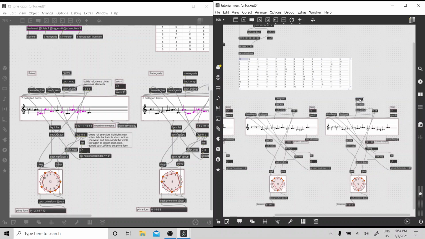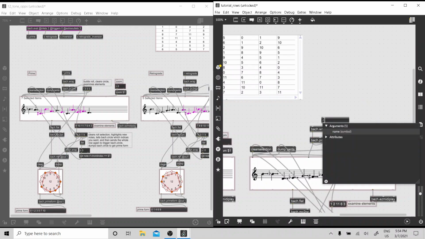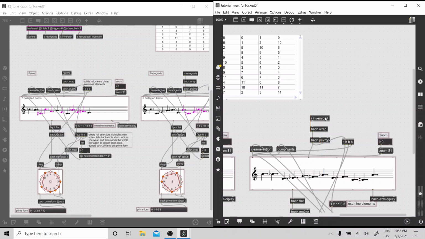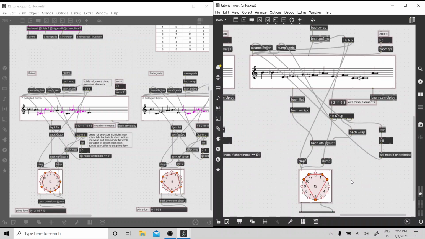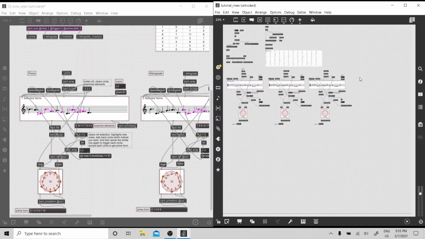Same thing. Delete where it says receive prime 1. Say receive inversion 1. Oops. I'm pressing Command S all the time to save while I work, by the way, which you should also. Okay, paste the last time.